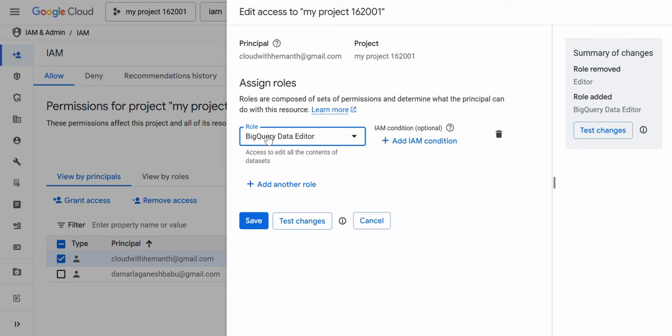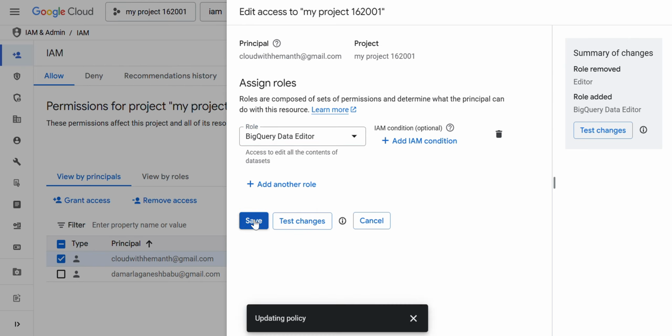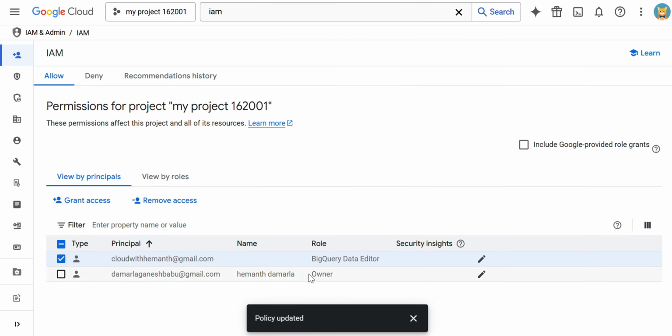So these roles were predefined by GCP. Some roles are there, and that predefined role I have assigned here: BigQuery data editor. Now, if I click on save, the policy gets updated. Now we can see that specific role is there, right? Only he has this access.